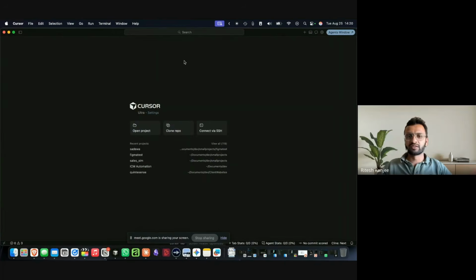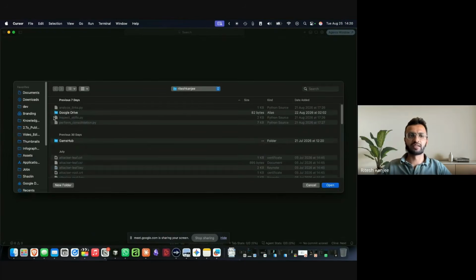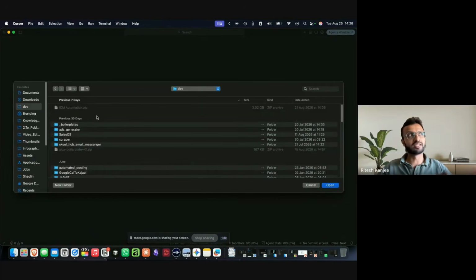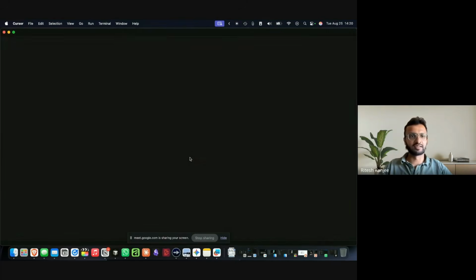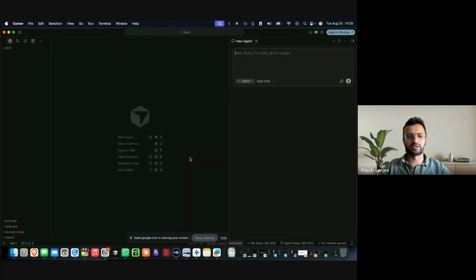First thing that you do when you're getting started, you're going to start with Open Project. Now, what's nice is that back in the days, you used to have a project file. Now you just open up any folder and you can start working in it, which is quite nice. So I'll create a new folder called dev1. And this will be like your empty folder that you can work in.